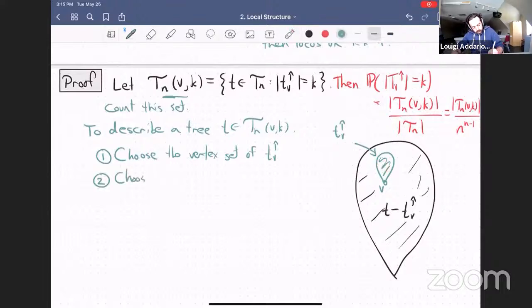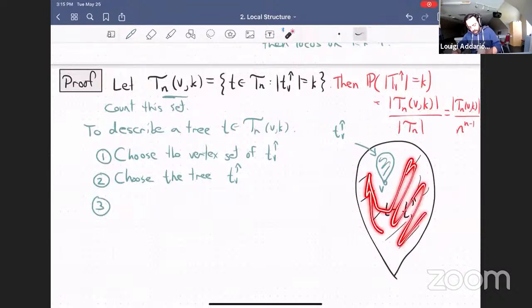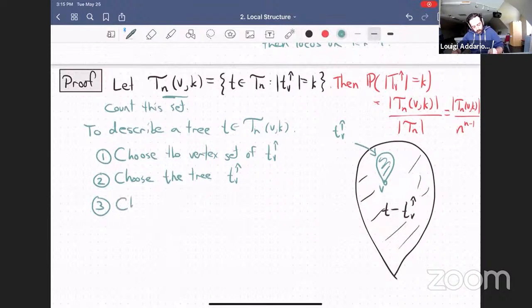So I'll choose the tree, not just its vertex set, but now choose the tree T_V up arrow. Okay. And then the third step is to choose the other tree, T minus T_V up arrow. I don't need to choose its vertex set because it's just all the remaining vertices. So choose the tree T minus T_V up arrow.